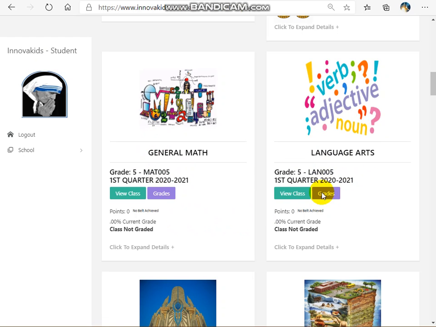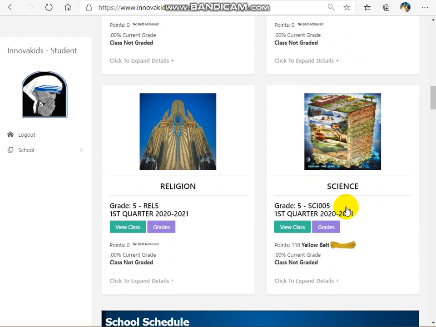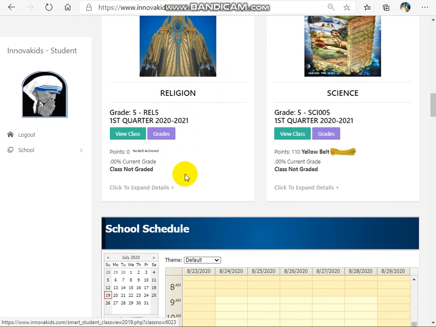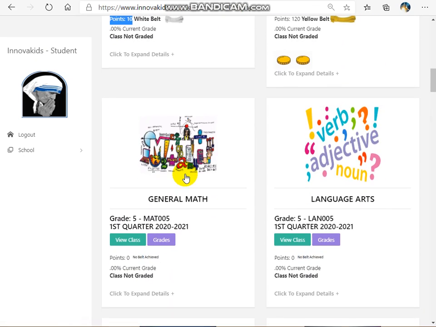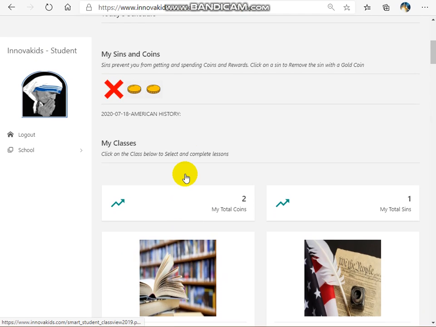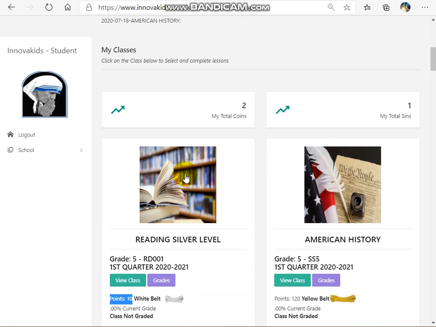Same thing, language arts, that includes poetry and sentence analysis, grammar. If you go a little further, this student in 5th grade is assigned to general science. This student's assigned to a religion class, and that's it. Now, students can also be assigned to a tutoring class.